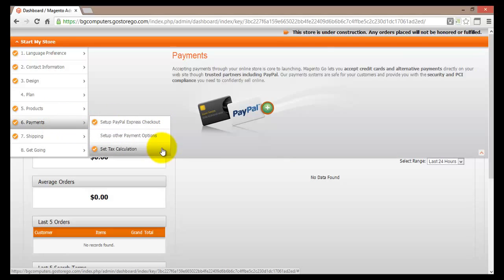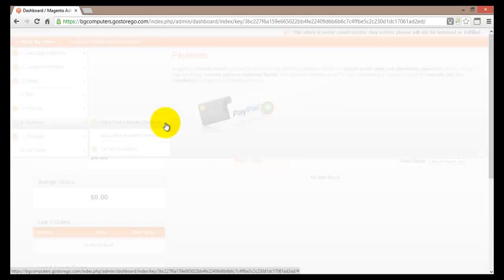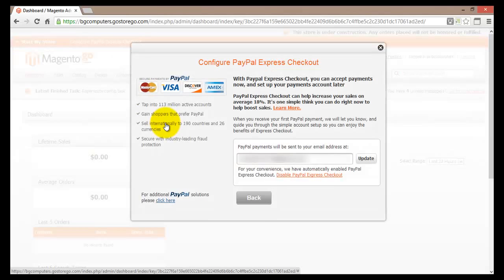The bottom one is the set tax calculation one, which we have previously completed, and now we will have a look at the checkout. So basically we'll have a look at the setup PayPal Express checkout. Now PayPal Express checkout is the default payment option set by Magento Go. On this page you will find some information about the PayPal Express checkout. So basically you can see that there are 130 million active accounts, and it's accepted in 119 countries, and it accepts 26 currencies and so on.